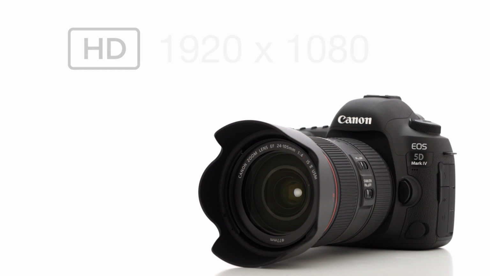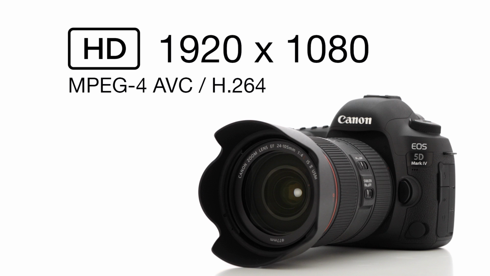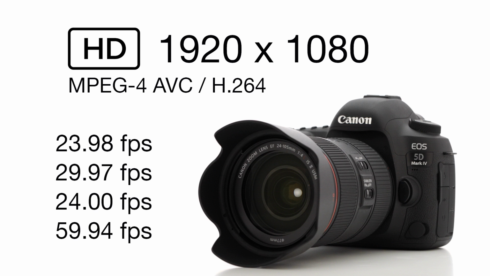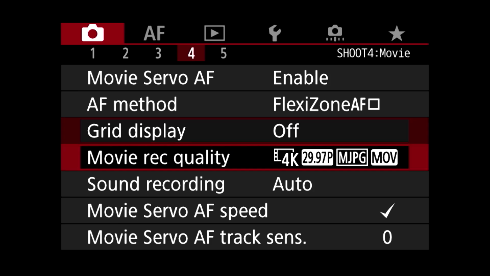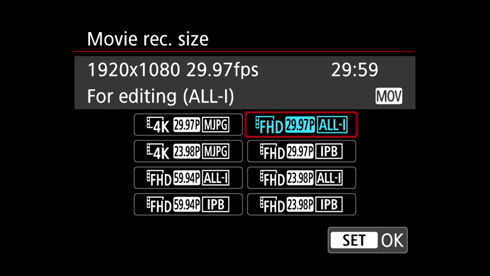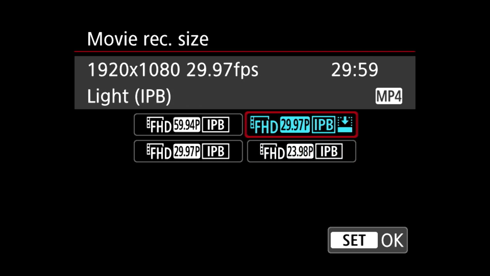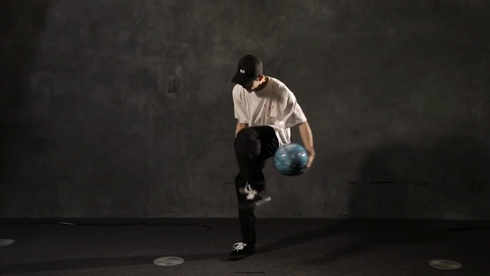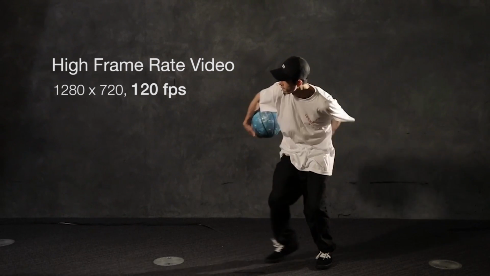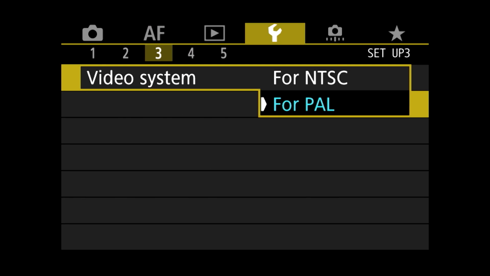The 5D Mark IV shoots MPEG-4 AVC/H.264 Full HD 1920 by 1080 video at 23.98 and 29.97p, which is the same as the 5D Mark III was, but it adds true 24p and 60p. And now you can shoot in either MP4, which is another first for the 5D series, or the .mov format. All IPB and IPB light compression methods are available. And finally, it includes that HD high frame rate movie mode of 120p at 720. The equivalent PAL frame rates are available as well.